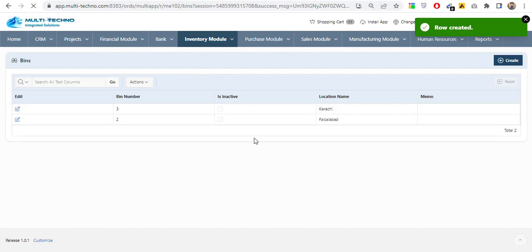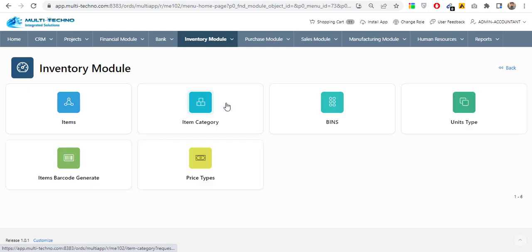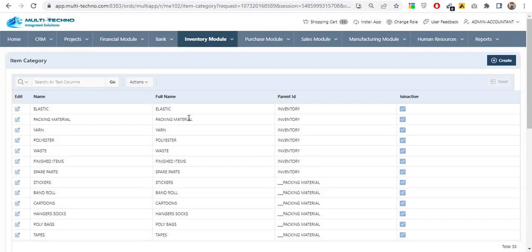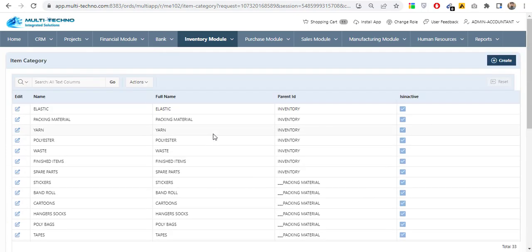Now we have another setup that is called item category. We'll go to the item category and can create an item category here. There are different categories already created. We have 3 or 4 basic categories like inventory, finished material, raw material, services and inventory item.